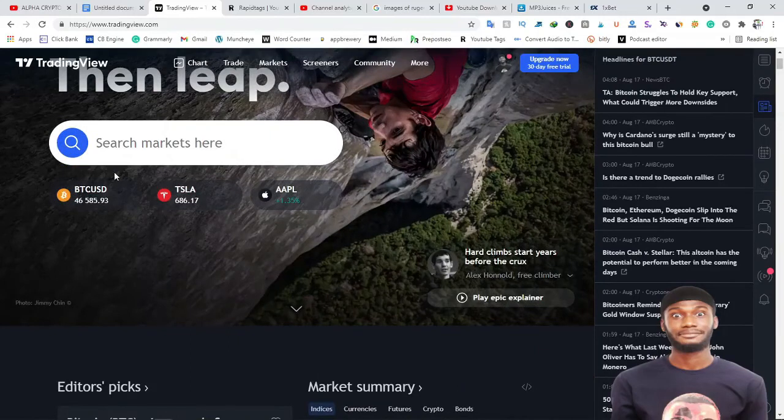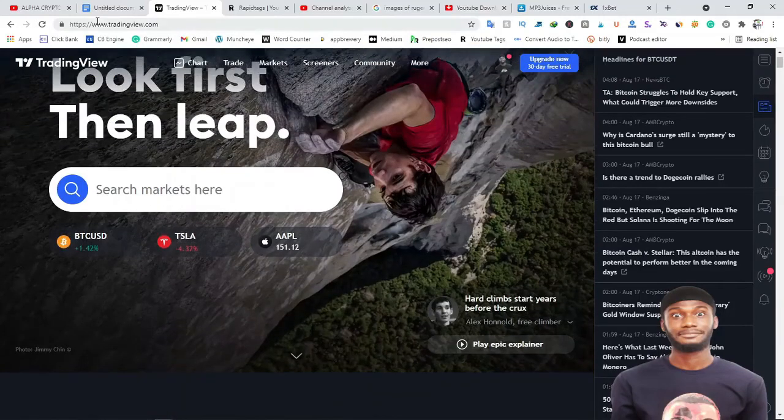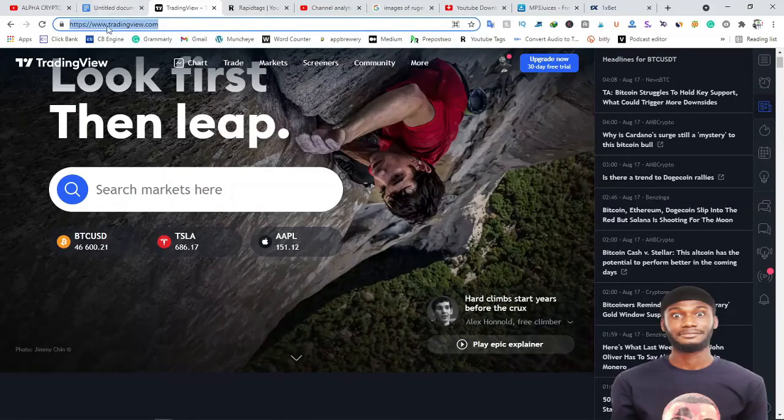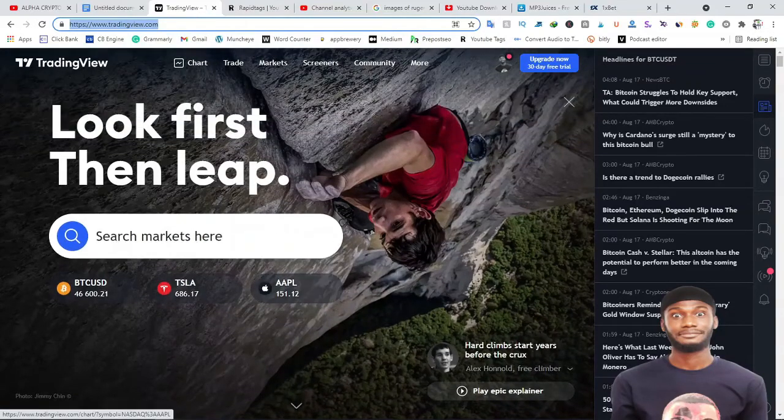So here is the face of TradingView. The website is www.tradingview.com. Let me highlight it. There is a mobile version of TradingView. I'm going to do a video on that very, very soon. Now, when you open the website, you will see a place where you can register on TradingView. You can register for free, and you can upgrade for a 30 days free trial. I'm going to put a link in the description if you want to upgrade for a 30 days free trial.